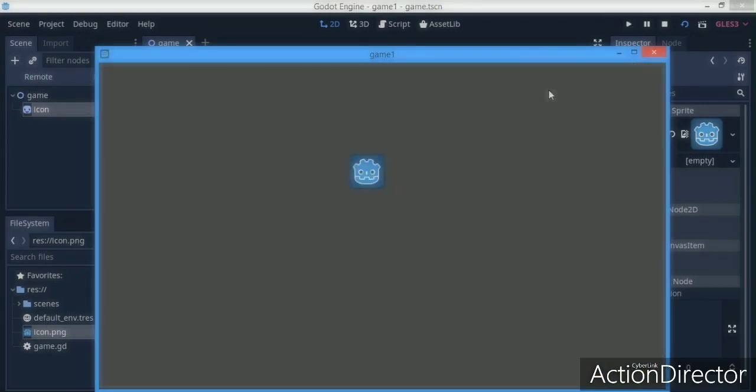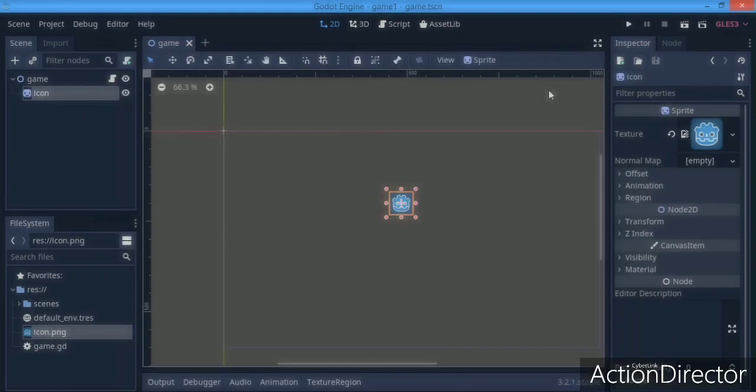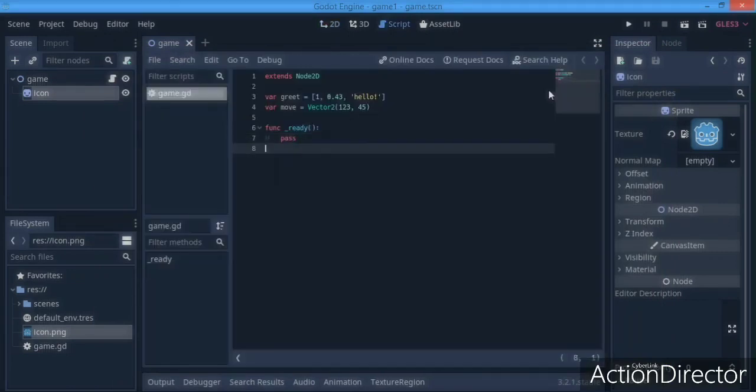So here is our guy. We can't control him, we can't do anything, we haven't even given him any code. He's just a sprite there. We're not actually going to be giving him anything for this tutorial.